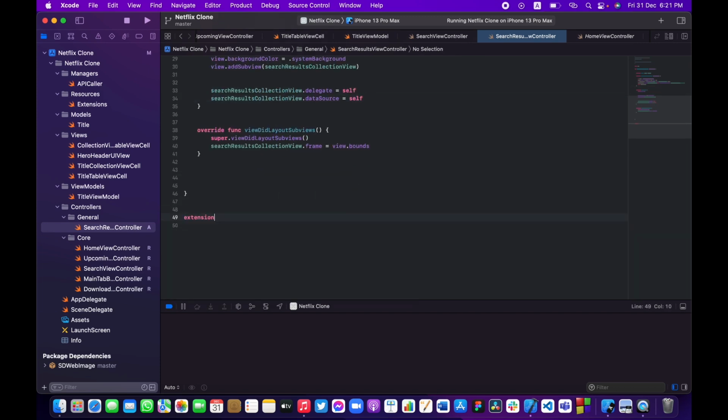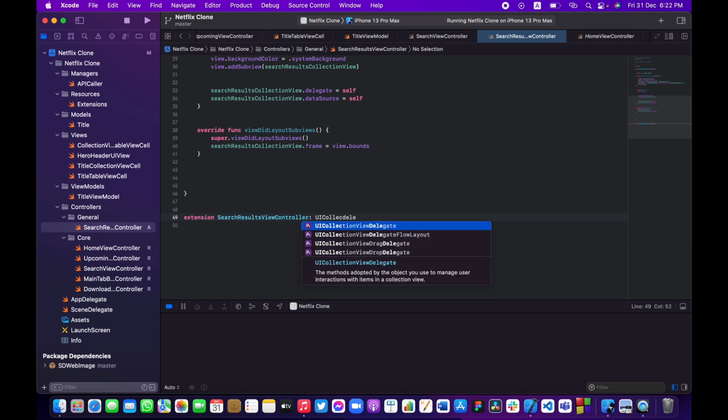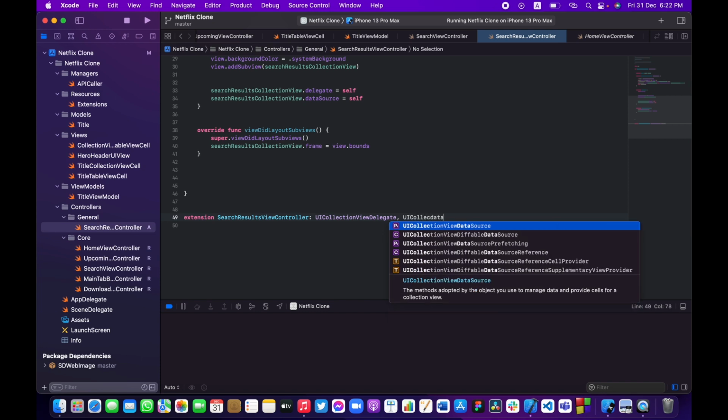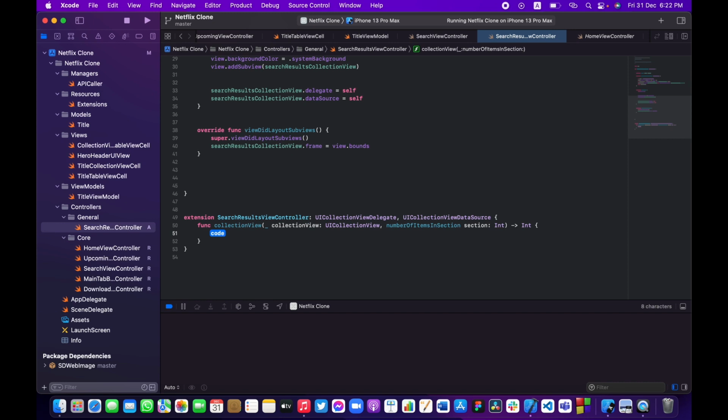Over here let me just type in extension SearchResultsViewController, let me just pass the delegates here, so UICollectionViewDelegate as well as UICollectionViewDataSource. So numberOfItemsInSection, for now let me just type in something like 10.